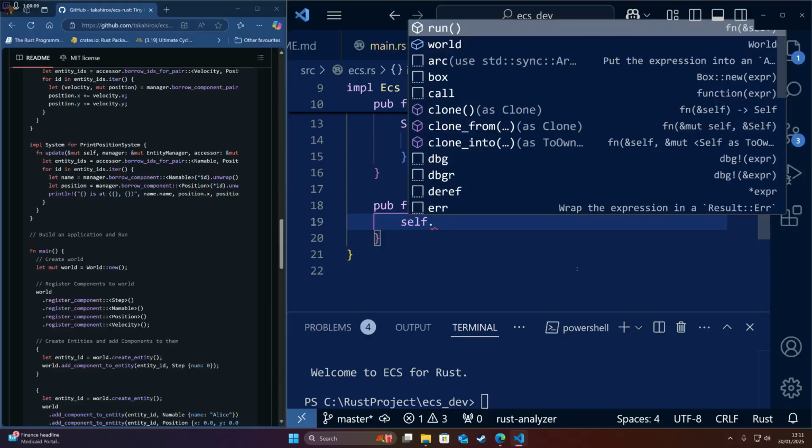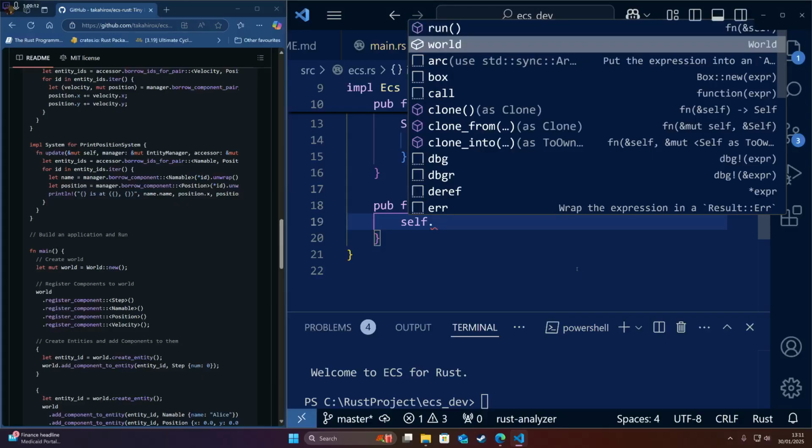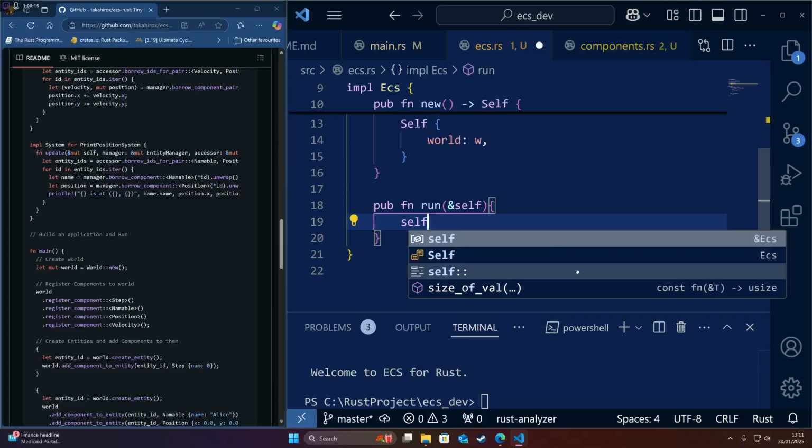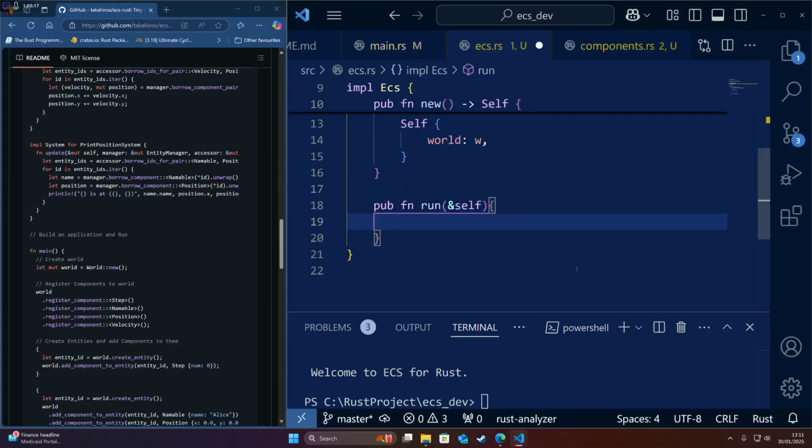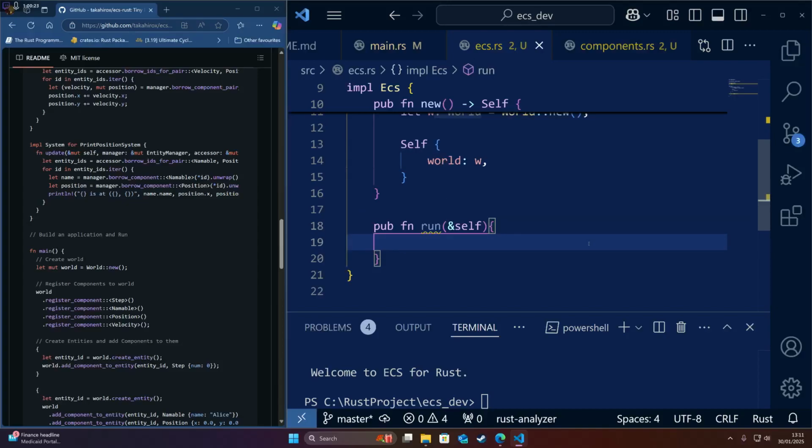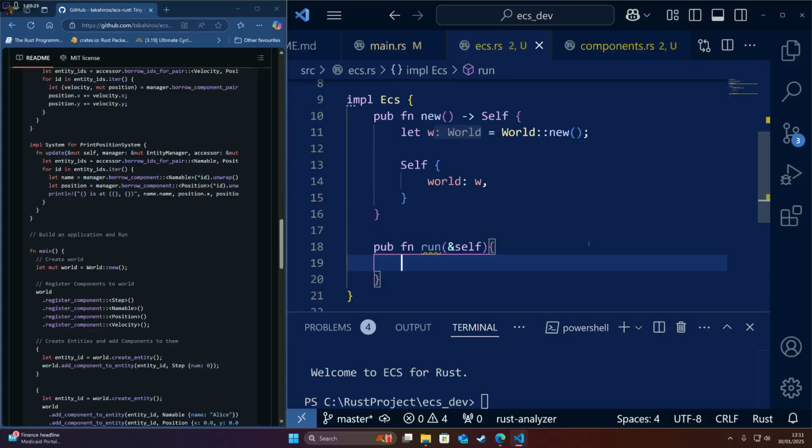Yes, it's come up with "world" now. Run and world. That's good news. That's working. Alright. Might not be what I want though, is it? Should it be a capital? I don't know.